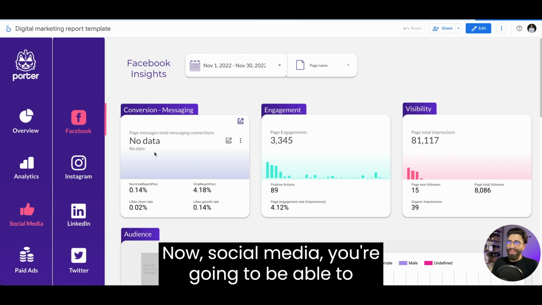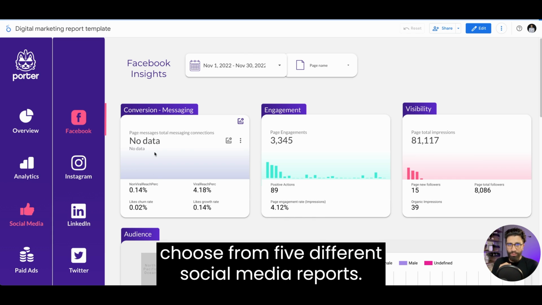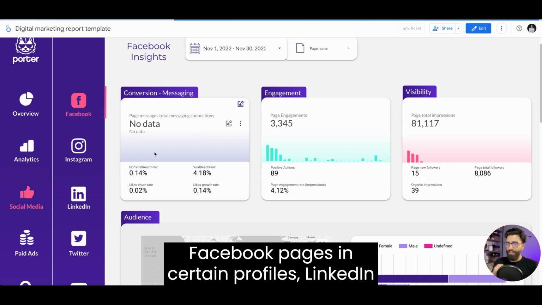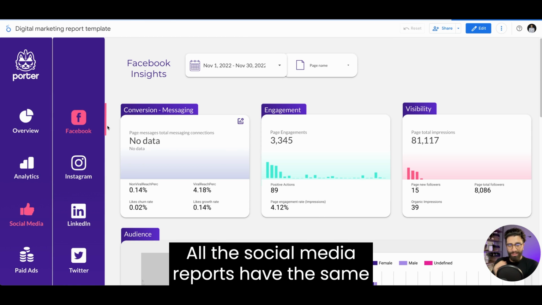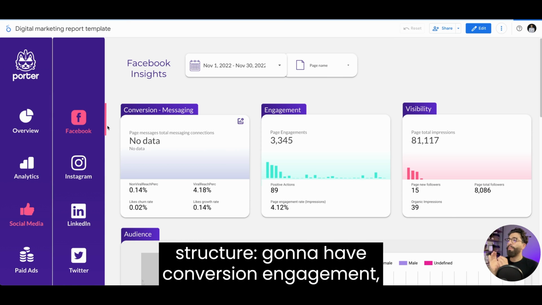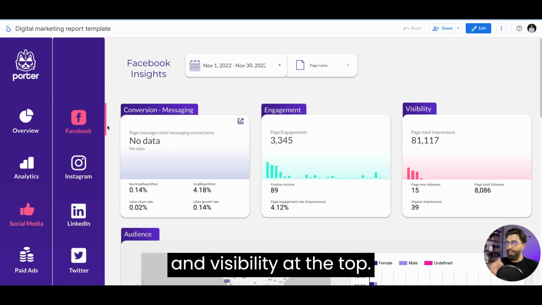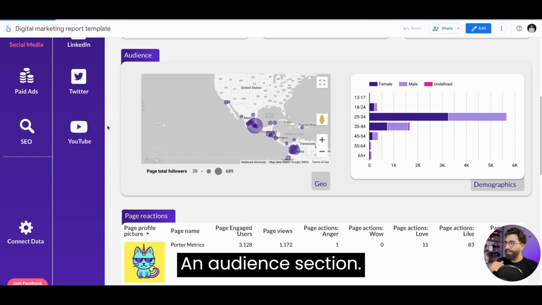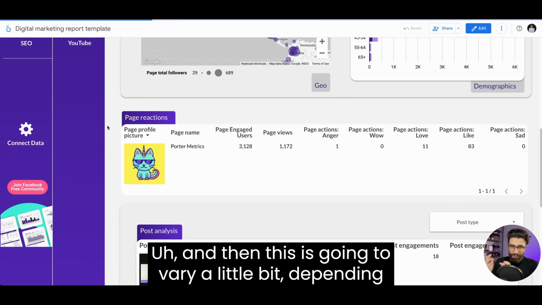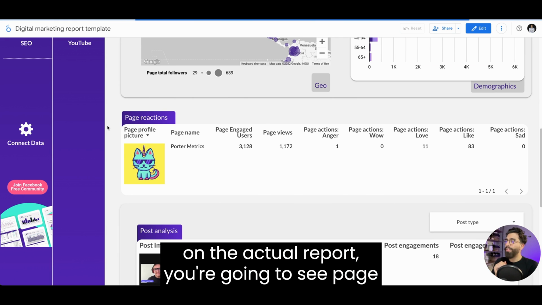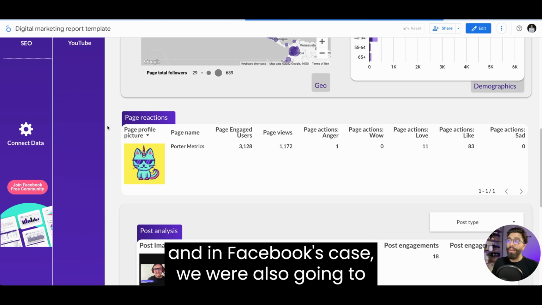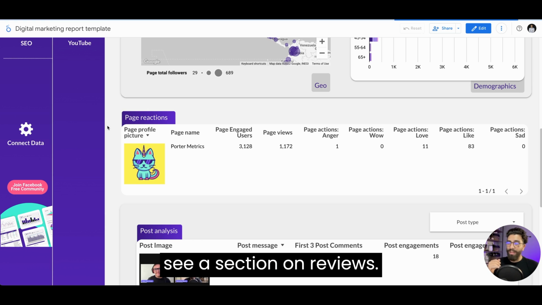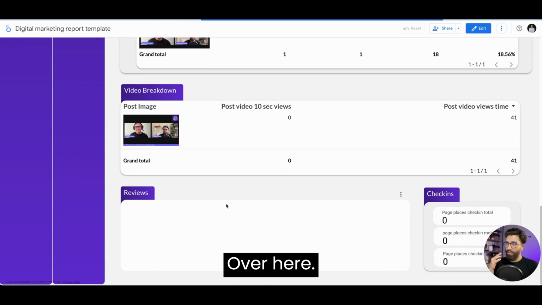Now, social media. You're going to be able to choose from 5 different social media reports: Facebook pages, Instagram profiles, LinkedIn pages, Twitter accounts, and YouTube channels. All the social media reports have the same structure. You have conversion, engagement, and visibility at the top, an audience section, and then this is going to vary a little bit depending on the actual report. You're going to see page reactions, or you're going to see post performance, or maybe video performance. In Facebook's case, you're also going to see a section on reviews over here.